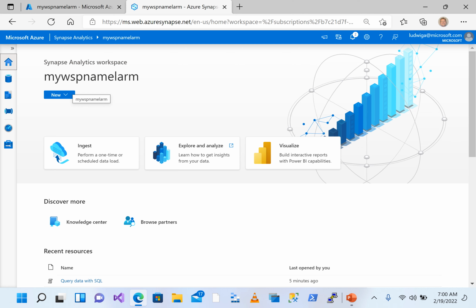What I'm going to do now is just go through the GUI and explore this a bit, because there's quite a bit going on in here. On the left hand side we have a menu with different main points: home, then data, develop, integrate, monitor and manage. Those are the different sections, and this is basically where you set up, configure and work in different things and get things going.